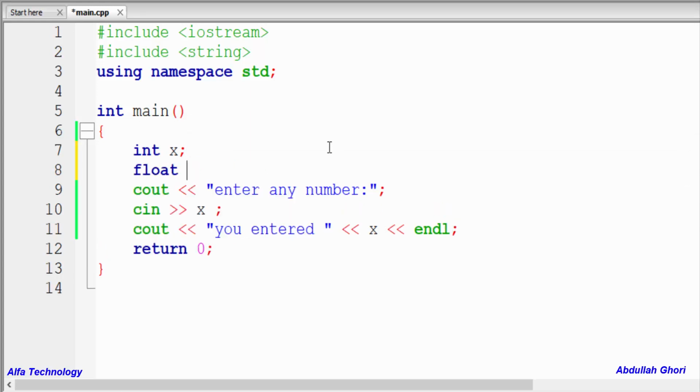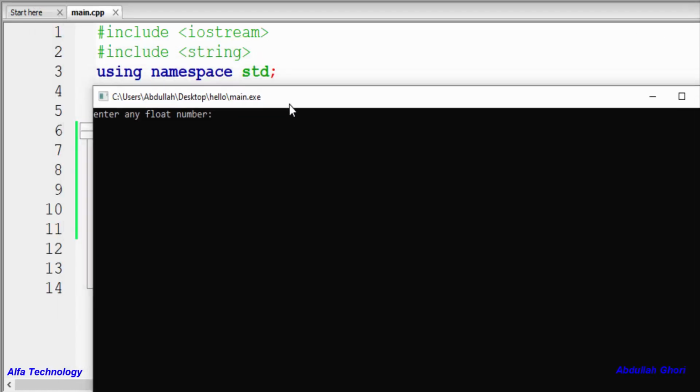We can do the same things with float variables. So let me declare a float variable, float y, and then we'll say enter any float number, and we'll store it in y, and we'll say you entered y. Let me build and run this program. It says enter any float number. We'll enter 13.85 and hit enter. It says you entered 13.85.